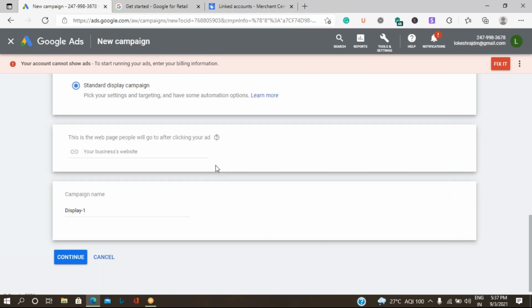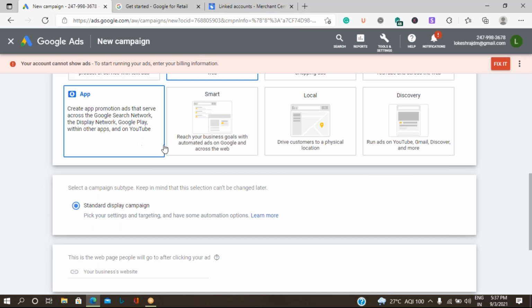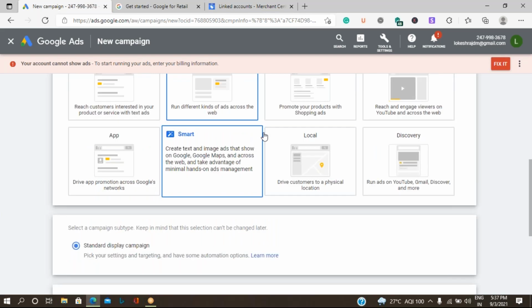So sorry, they have removed the option. I will recollect it and let you know in the next session. It was listed in the display campaign. There have been some changes in Google Ads in the last 2 to 3 days. So I'll come back with that in the next session, whether it is available or they have completely removed it. Sorry for the inconvenience.